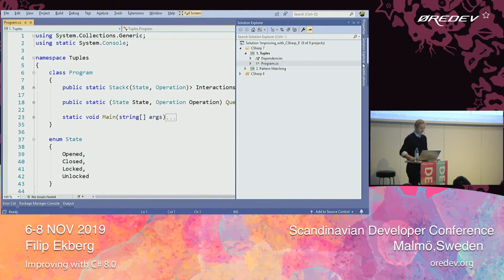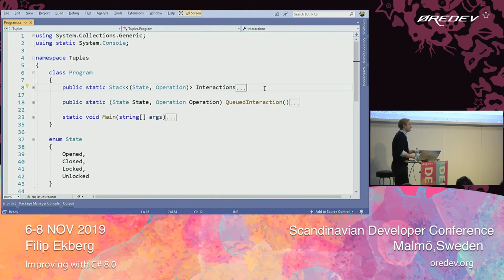So tuples have been around in C# for a very long time, but it was kind of tedious to write tuples. And honestly, when they added these language features in C# 7, I was like, oh, why did you do that? Because it doesn't make a lot of sense. But of course, someone smarter than me thought about the future and thought, we might need this in C# 8.